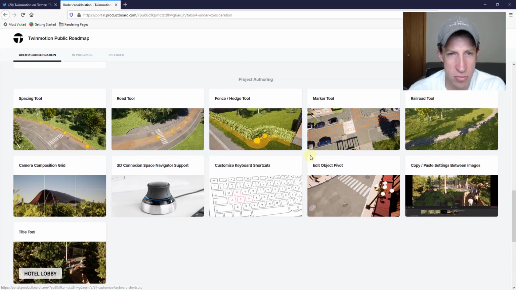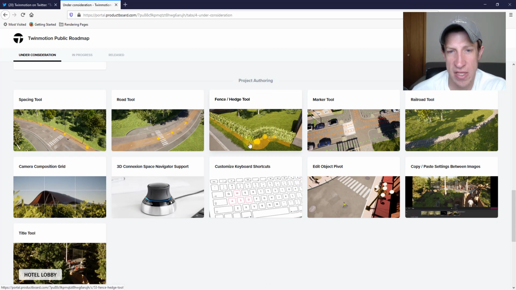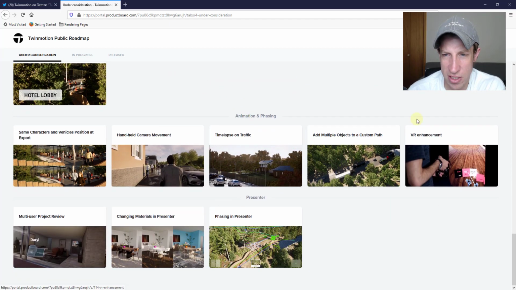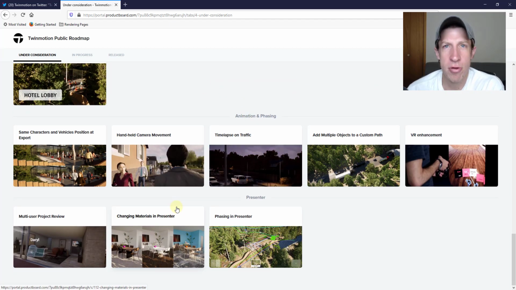And then down here there's some tools that I would really love to see, like the fencing and hedge tool. I would really like to see that in Twinmotion. That could be really great. The spacing tool is another that I think would really take Twinmotion to the next level. Things like that for me are really important. For other people, maybe not so much. But again, you can vote on all of these different things. So go through, take a look at these.